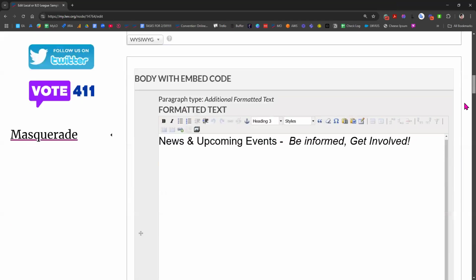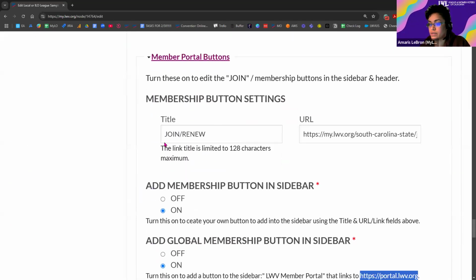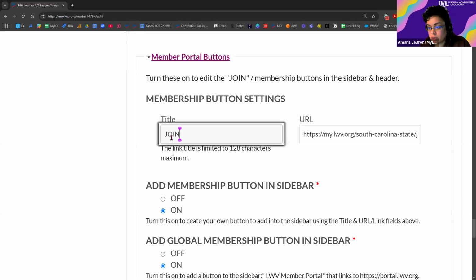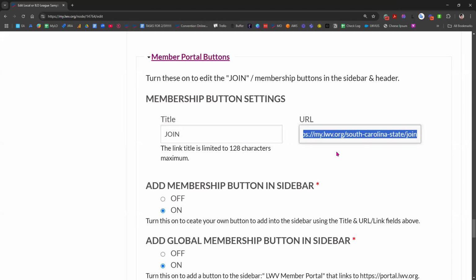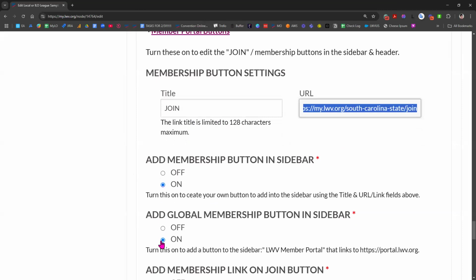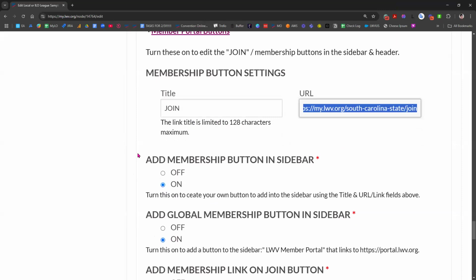Okay, and the same thing goes for join renew. But the join renew, you get to control what its title is. So you can put anything you want. You're just limited to 128 characters, and then the URL can be anything you want as well. Okay. And make sure you turn it on for those buttons you do want to see. Okay, great. I didn't know how to get to those buttons. Thank you.